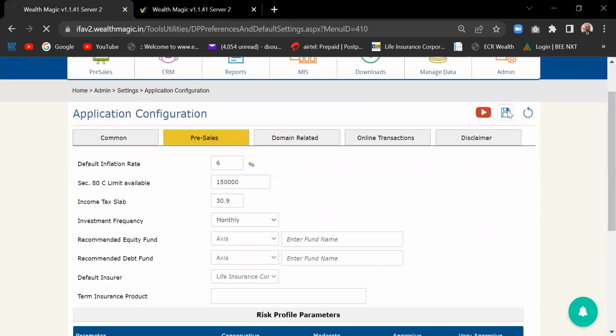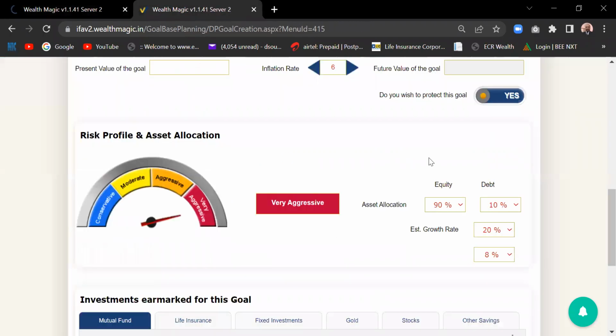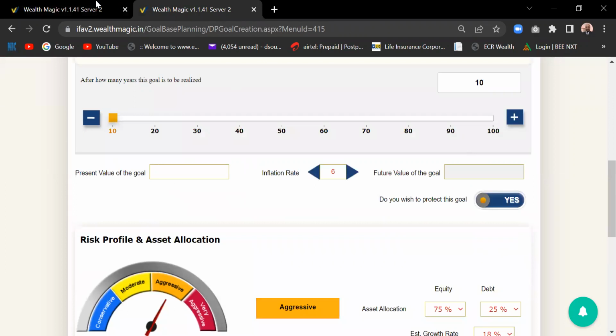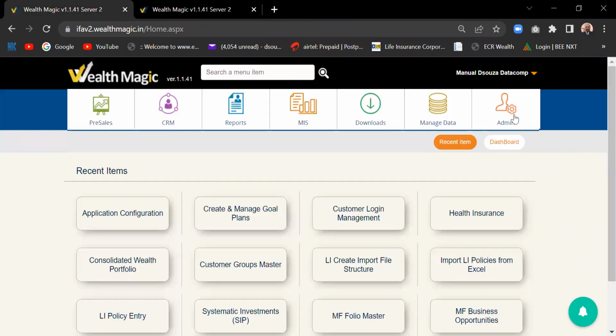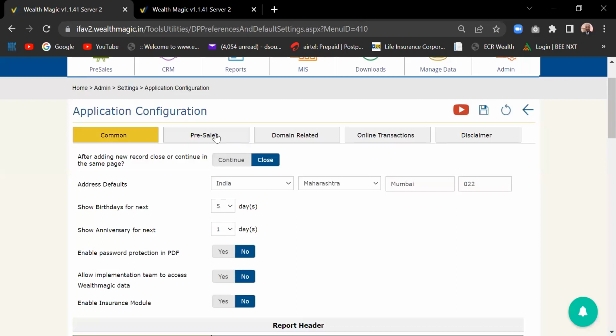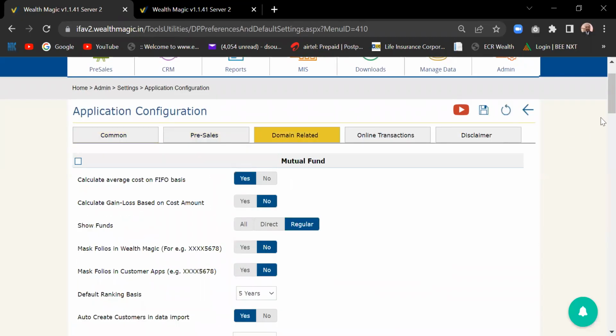If I want to save it here, I can save it, so that next time, whenever I am doing application configuration and whenever the reports are generated, they will be generated with 80 and 20%. Clear? So here you can see the reflection of the settings you are doing in your admin part, and that is where we are focusing on the risk profile parameters. Clear?